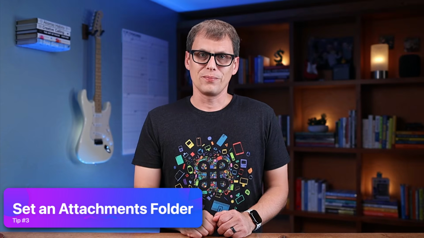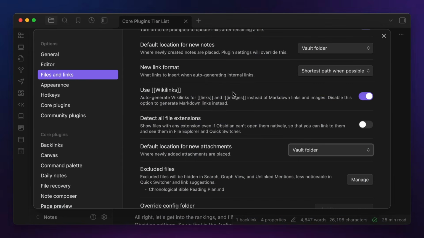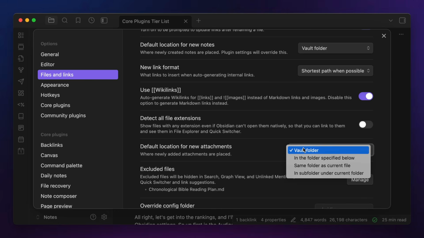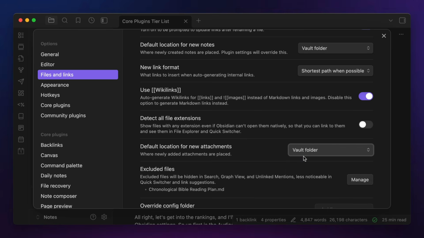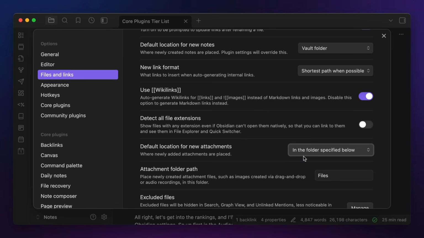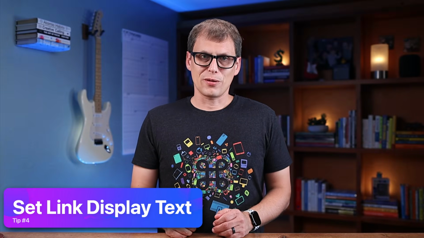Tip number 3, save attachments to a specific folder. Things can get a little bit messy when you drag files and images into your Obsidian Vault. Fortunately, there's a setting under Files and Links called Default Location for new attachments. Toggle this to in the folder specified below, and then select the folder you want to keep your vault clean and tidy.